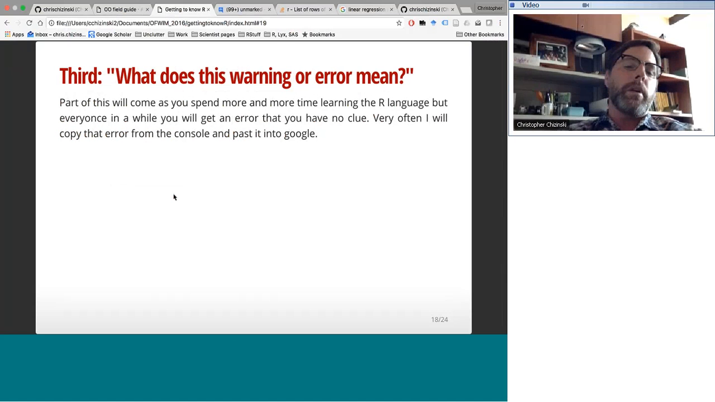And then the last one, as I mentioned, is understanding error messages. Part of this will come in with time as you invest effort into understanding how R is. But sometimes you're just going to get an error message that you have no idea what it means. And what I will do often is just take that error message right off the console, paste it into Google and do a search. And pretty much 9 out of 10 times, somebody will have posted on Stack Overflow or somewhere describing that error and how to get around it.